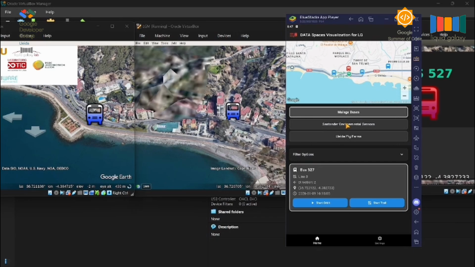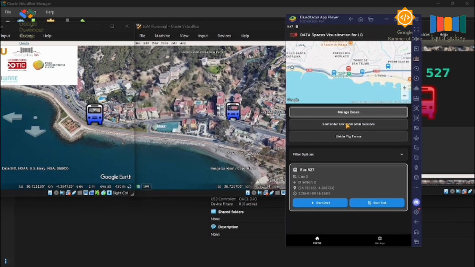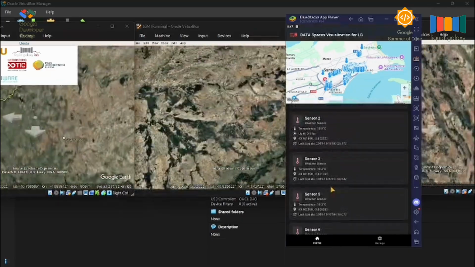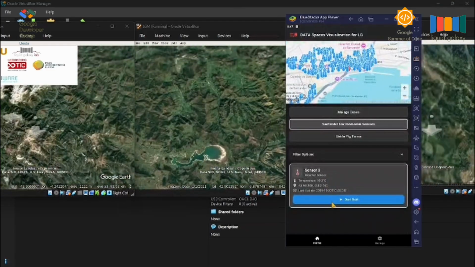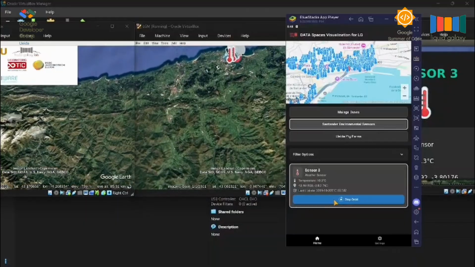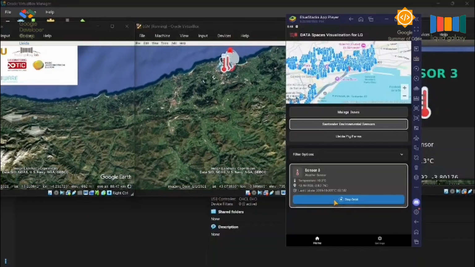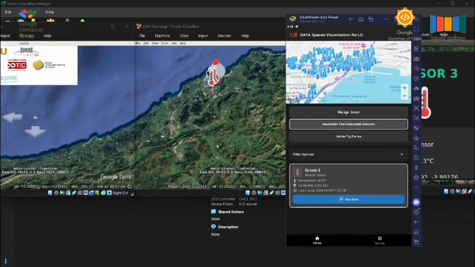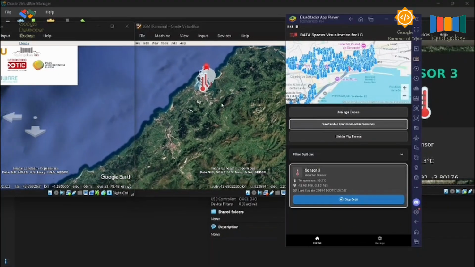And the second one is Santander environmental sensors. And if we again go and select any random one, this shows simple details like location and temperature. We can see the data being visualized.